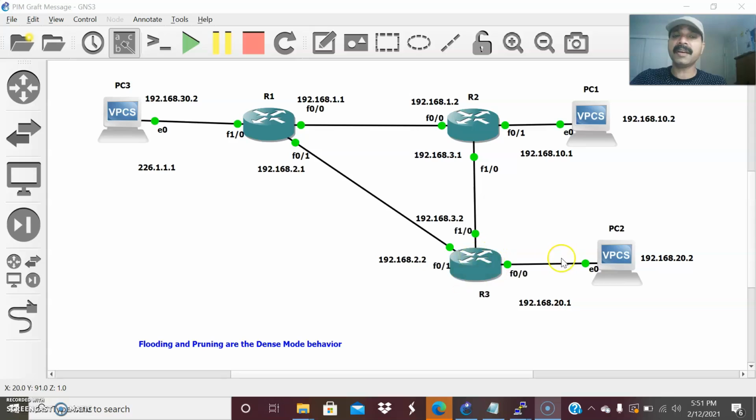Assume R3 does not have any receivers or any downstream routers. In that scenario, these interfaces will be pruned. So whenever a host rejoins the interface, it will send a message that we call the PIM Graft message. The PIM Graft message is used to unprune a pruned interface.